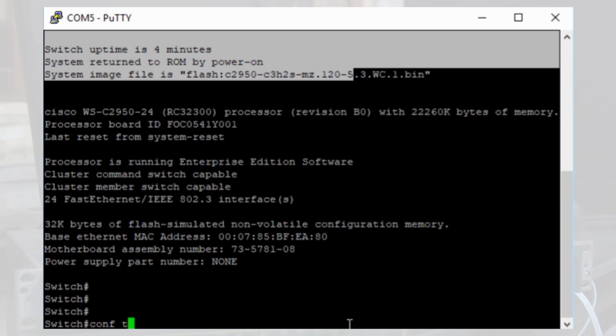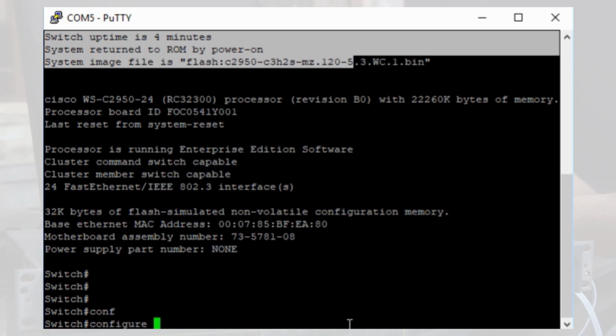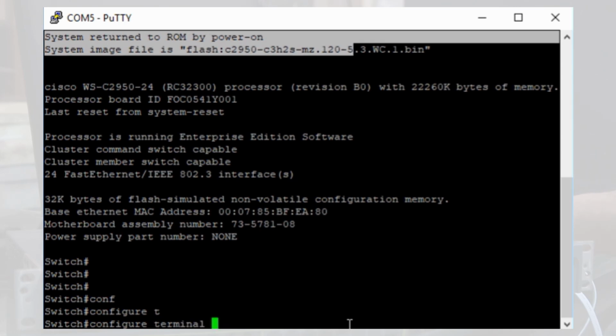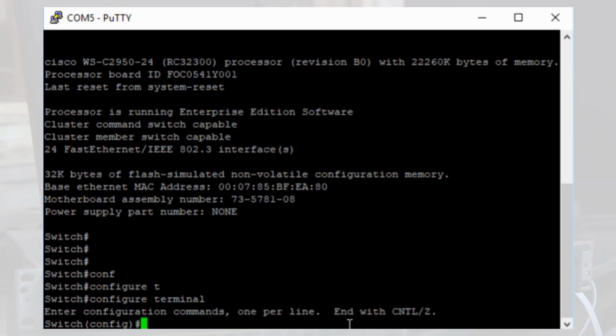If we want to configure this switch, we need to move towards global configuration mode with the help of the conf t command, or you can type only conf and press the Tab key, so it will automatically complete the command. Then press T and then Tab again. The configure terminal command means that this switch will be at the next stage where you can configure all the options globally.